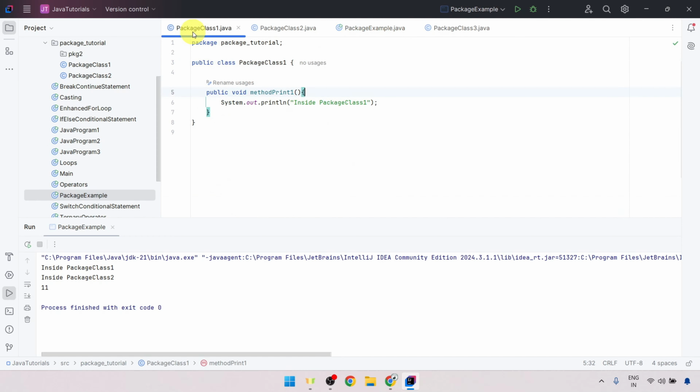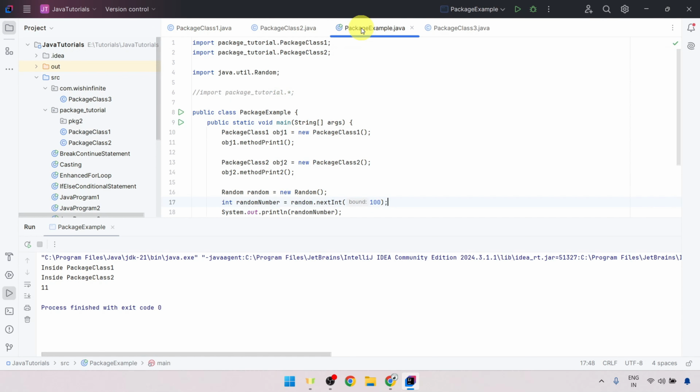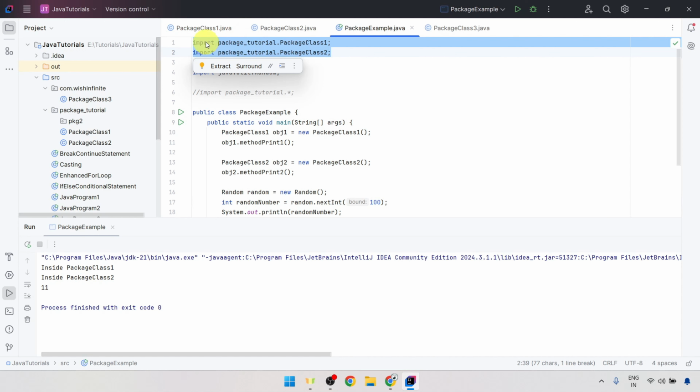And if we are creating a class inside a package, we need to provide this package statement at the top. And if we are using classes which are inside a package, inside any other class file which is outside the package, in that case we will have to provide the import statement. So import package name dot the class name.